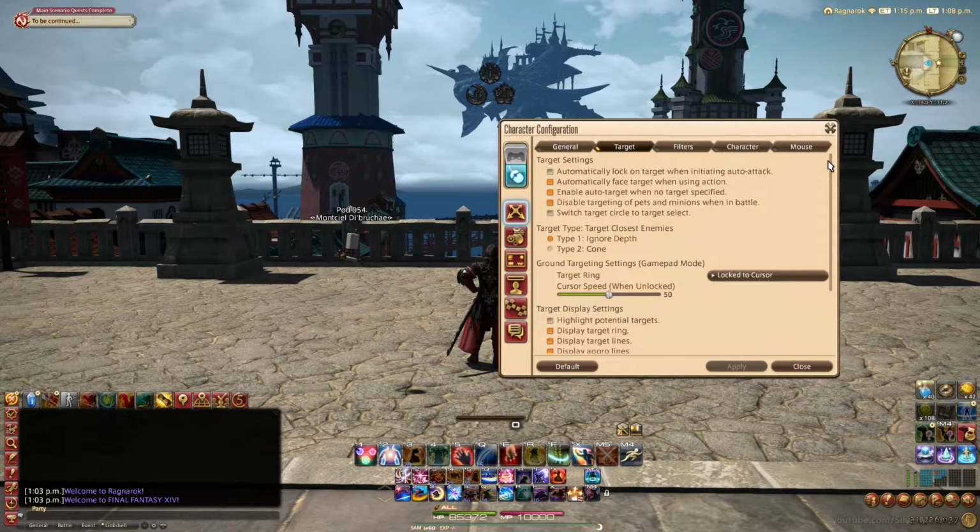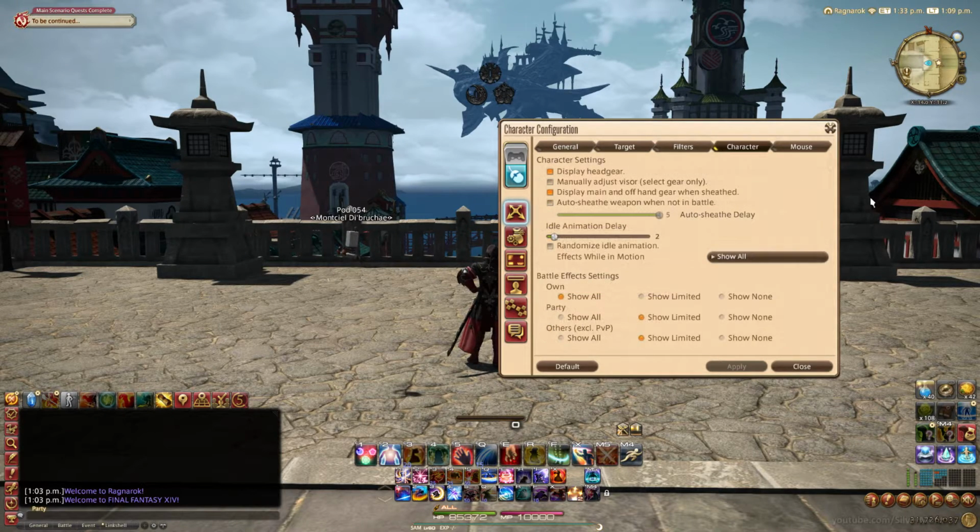Now, I'll skip over filters as I don't have anything to note there, but in character we have the display headgear and auto sheath weapon options, which I know a lot of people are curious about, and pretty self-explanatory, but displaying headgear means you can turn your character's hat on or off, and auto-sheathing weapons means when you're not in combat, your character will put their weapon away by themselves, something I don't personally like.